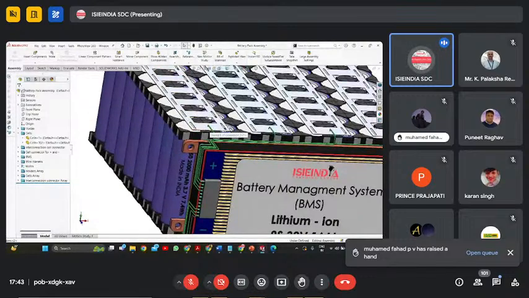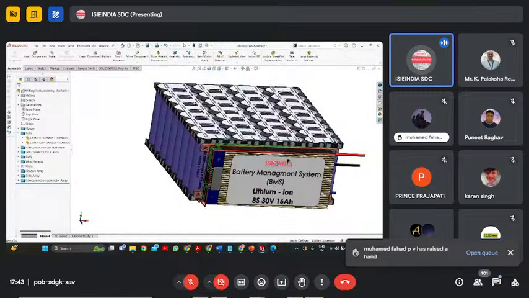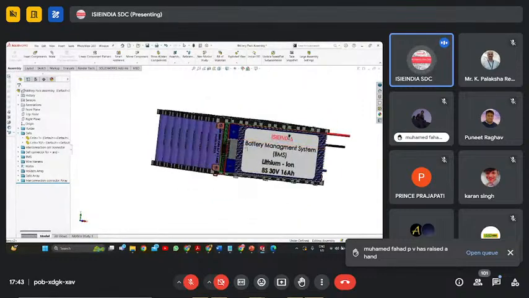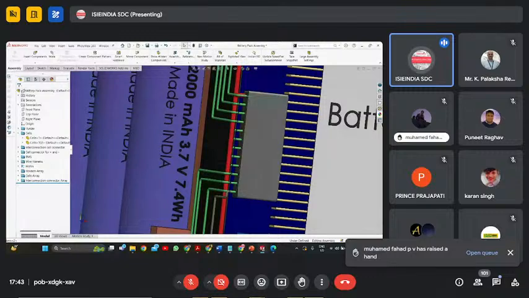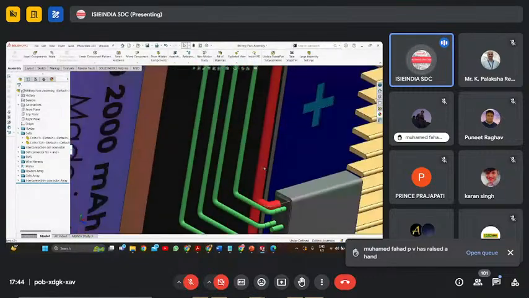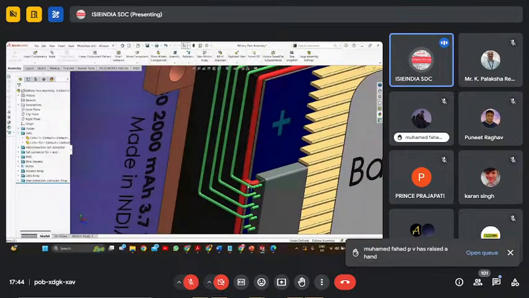So positive and negative will give us a voltage difference between them, and we come to know exactly what voltage a battery actually has. This is how we'll connect the battery, taking connections like this. And for making this connection, there are two options.